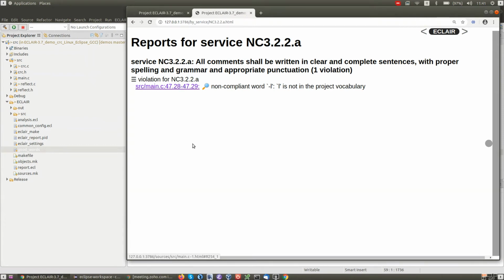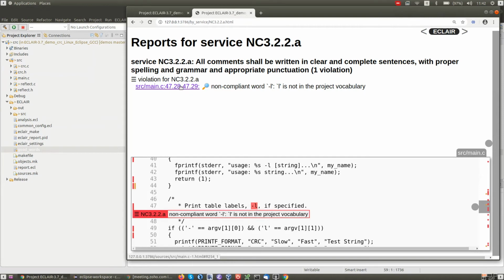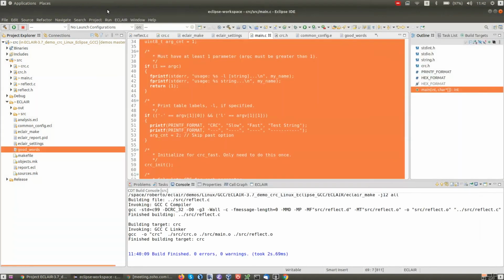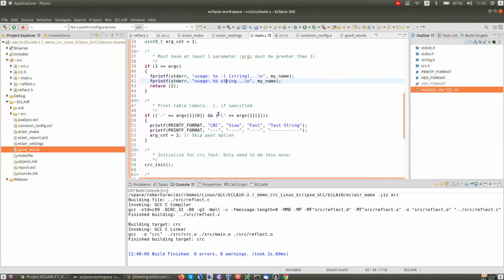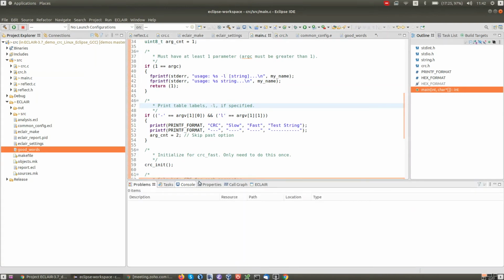So I can control click, and I am brought here. So the point here is that there is this L, which is not a single letter which is accepted. So I want to see here, no? Okay.